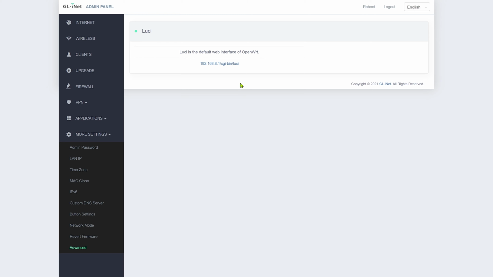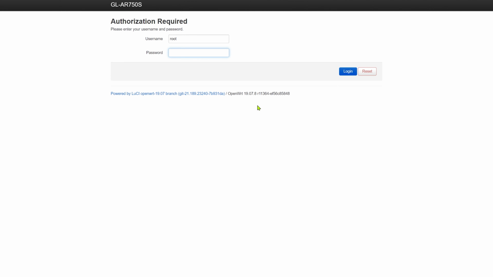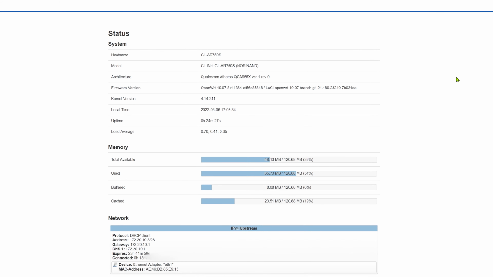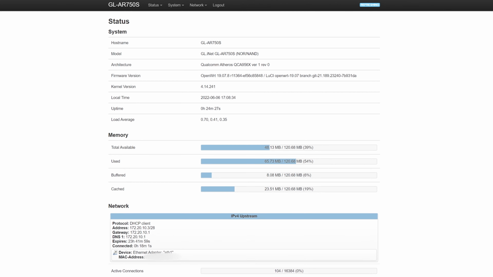And lastly, we have advanced. And this is where we get into the advanced UI for the device. Okay, so we're just going to click this link here. This is going to take us to the advanced UI. And the username is going to be root. Password is going to be the same as your password for the standard interface. And it's going to load this up. And you're going to see this is pretty advanced here.